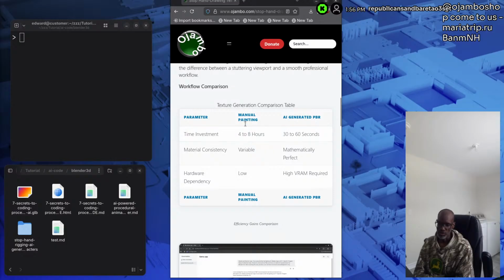So here we go. If you do manual painting, as you can see, it takes 4 to 8 hours, but if you do the AI one, it will be 30 to 60 seconds, again depending on your hardware. Material consistency is a variable. This one can be mathematically perfect. Hardware dependency, obviously, is high. This one, unfortunately, needs some high VRAM, but there are ways around that as well. You can use quantized models. I've done lots of tutorials on that as well. Or you can simply go to ojambo.com and search for GGUF or something similar.